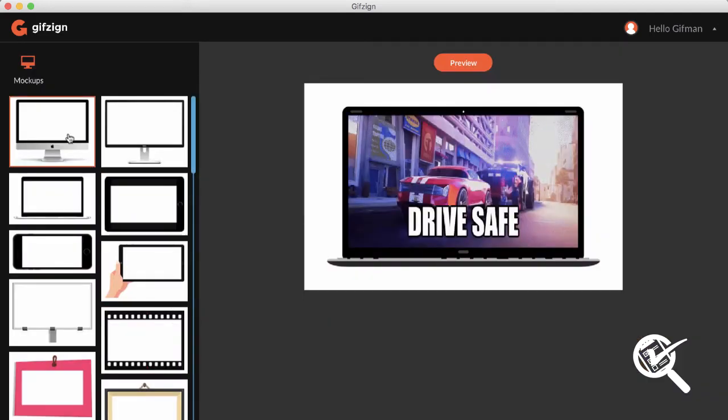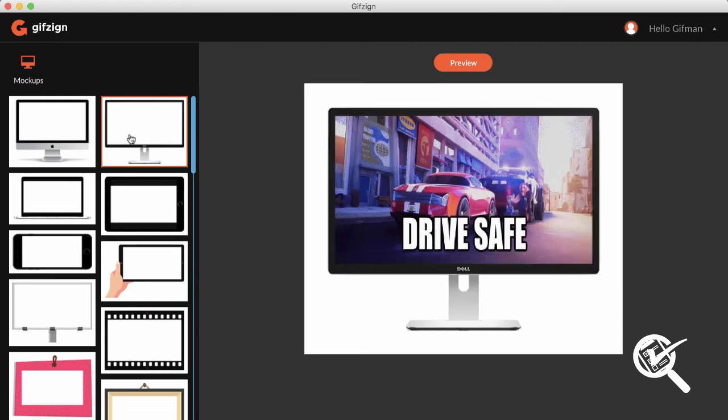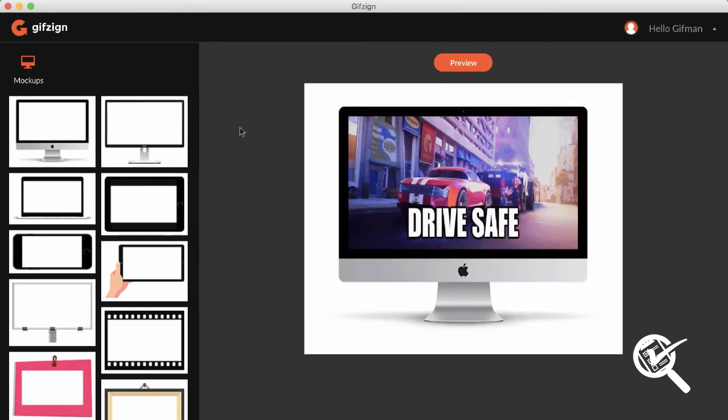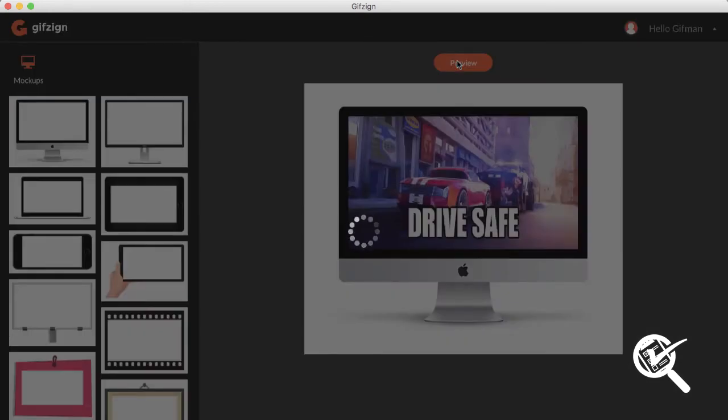So we created this feature called Mockups, and with Gifzign Lifetime, you get access to 10 of these mockups right inside the Gifzign application. So these are very cool. It's a unique feature to Gifzign. I haven't seen any software doing it so far. It's a real innovation, and I'm just going to preview one here and show you how it looks.